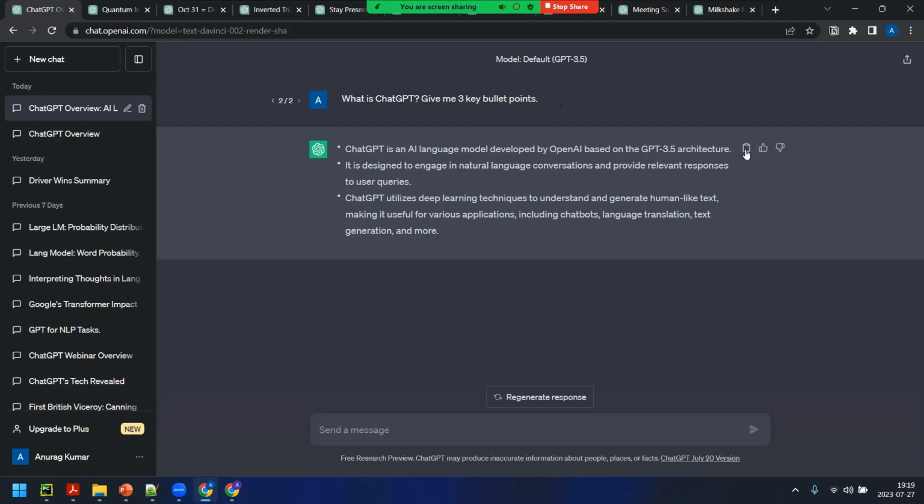Another thing is, we have this icon here, which kind of looks like a paste icon. Using this, we can copy the content. And I would suggest that rather than selecting and copying content, go for this option, because generally the output that ChatGPT produces is in Markdown language. And basically Markdown has information on what is heading, what is bold, what is italics.